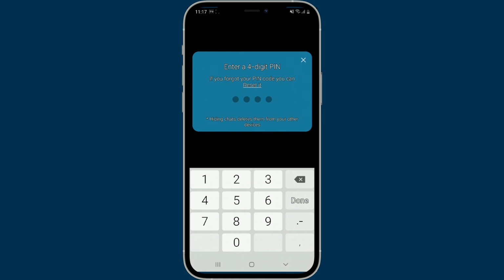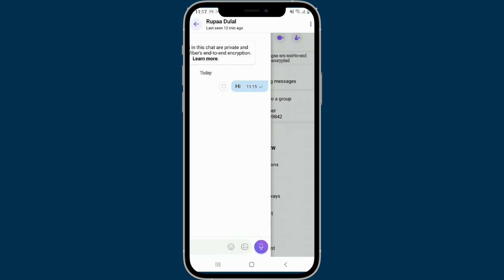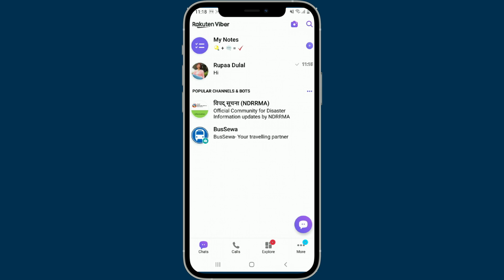You will then need to enter your 4-digit PIN once again that you previously set, and this will help you unhide the chat, and the chat will be back on your chat screen. That is how you can easily unhide a specific chat on Viber.